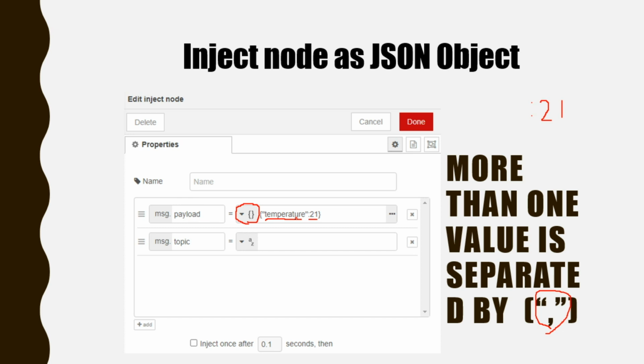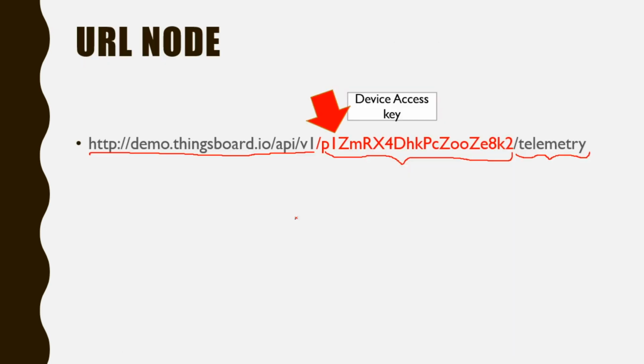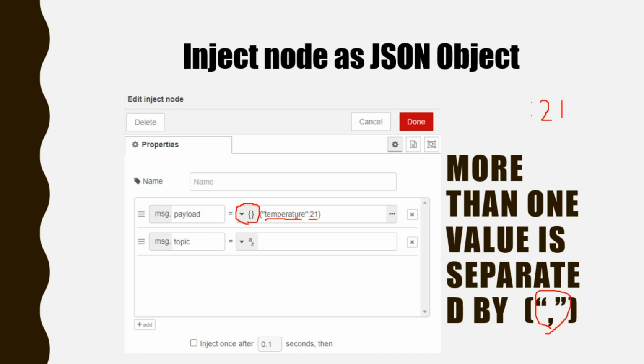That's all we have done with the HTTP request node, and we are done with the inject node as well. If you want to trigger it repeatedly, you can inject it every 1 second. So I'm injecting every 1 second, and the same data is going to be pushed. Else you can keep it as a static value, and then click done. So we are injecting Node-RED JSON through the HTTP protocol into the ThingsBoard application.